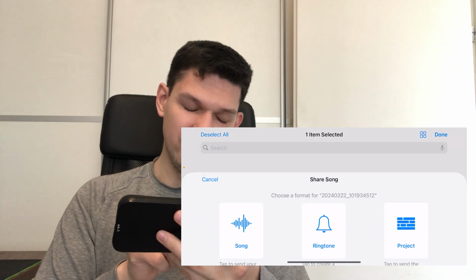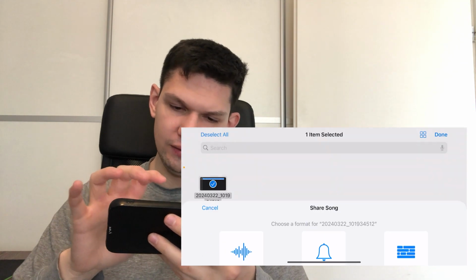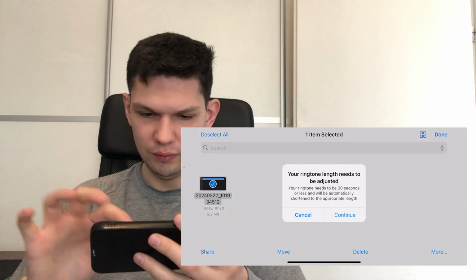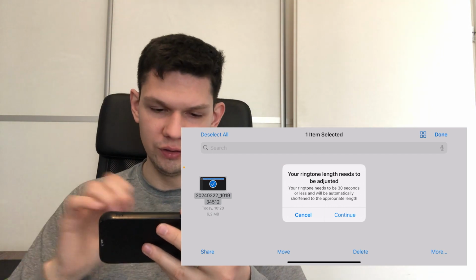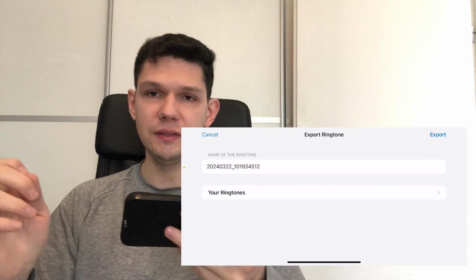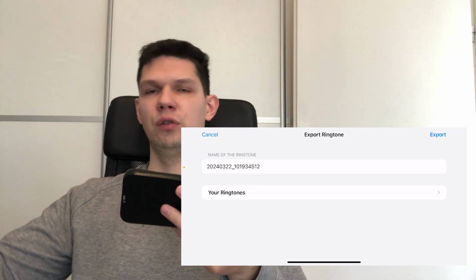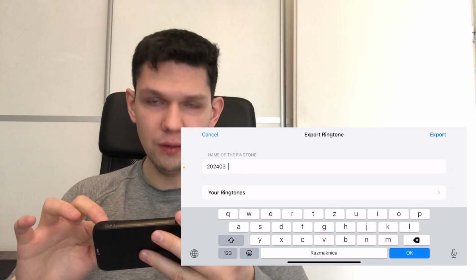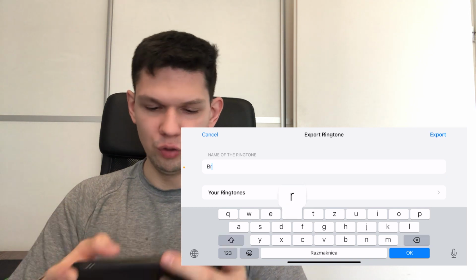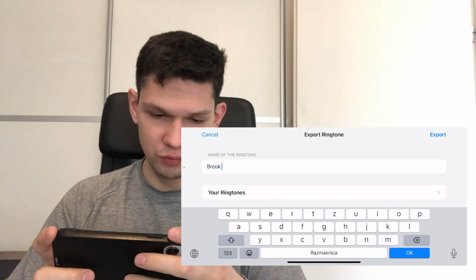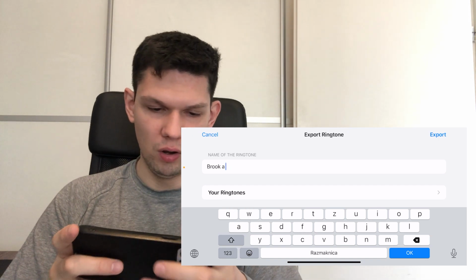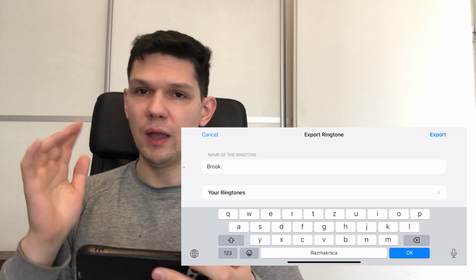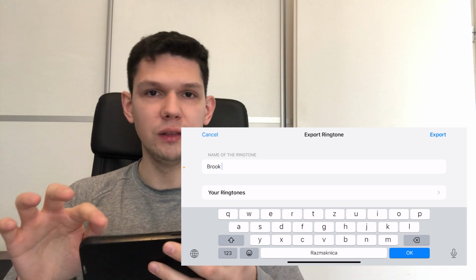Tap on Share on the bottom left and click on Ringtone. Then click Continue because the ringtone needs to be 30 seconds or less. If it's not, it will automatically just cut it from the back till it's 30 seconds. Then you want to give that ringtone a name. So I'll just call this one, I don't know, Brooke. You can say Brooke Alarm or Brooke whatever. And once you're done, you want to click Export at the top right.